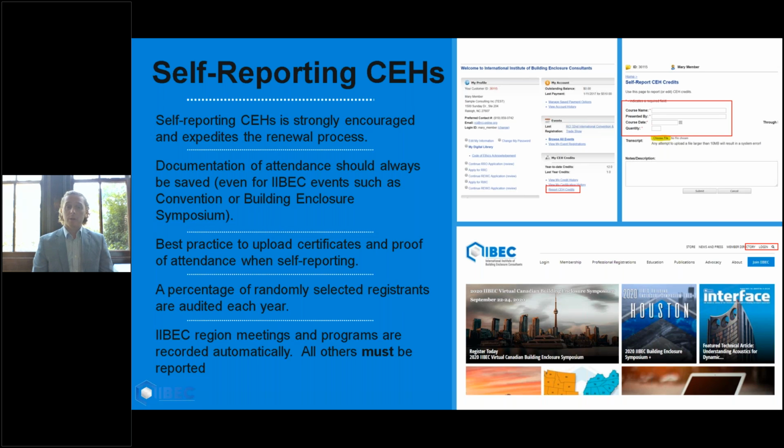Also, if you're a chapter putting on technical education and you have questions, this is how best you're going to advise those individuals. So you're a chapter, you've just completed a great education program, and you have people coming up to the table saying, what do I do now to report my CEHs? Well, first thing you're going to advise them to do is to log into their IIBEC profile. And in their profile, they're going to click self-report CEH credit, and they're going to put in the overview of what they did.